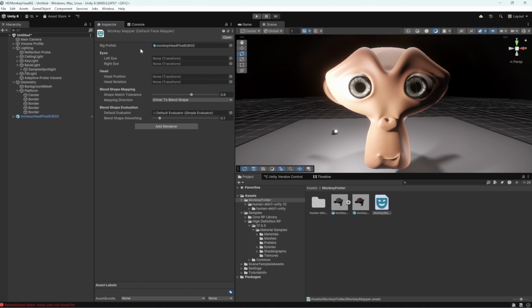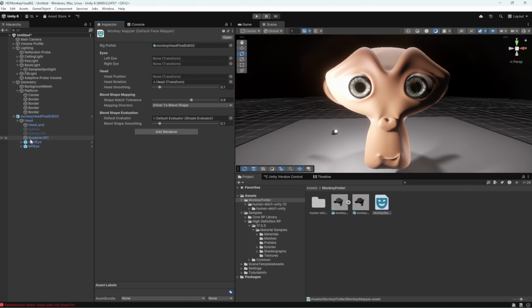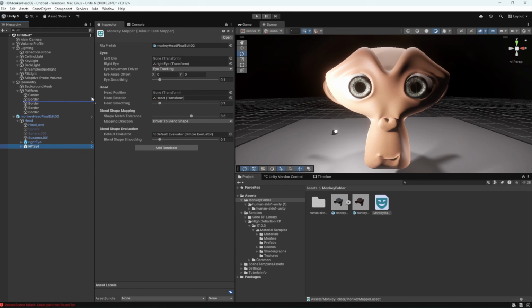Okay, and then it's also asking for left eye, right eye, hip position, and head rotation. So instead of looking for them, we could just drag them from here. We're going to drag the head to head rotation, and right eye to right eye, and left eye to left eye.